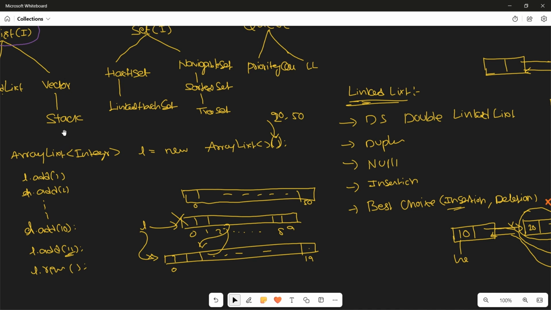Remaining rules are the same. Stack is nothing but it has some different methods like push and pop. For ArrayList and LinkedList we have methods like add for adding and remove for removing. For Stack, Stack is a LIFO data structure. LIFO means last in, first out.